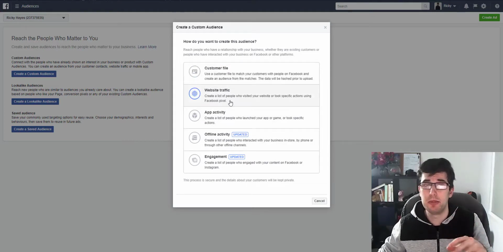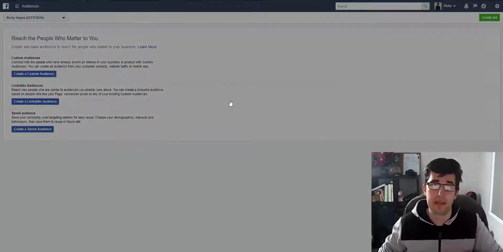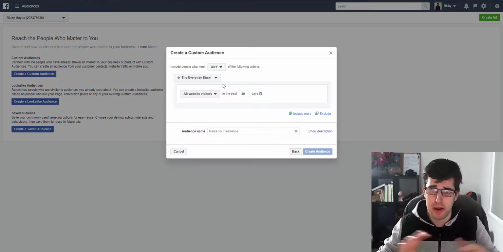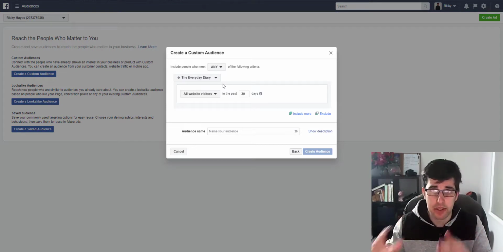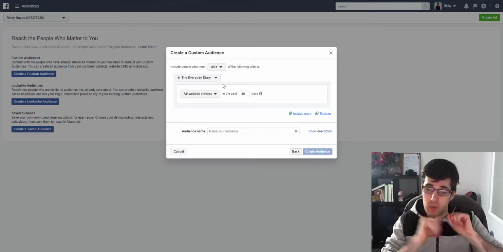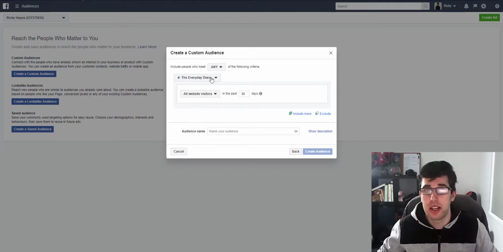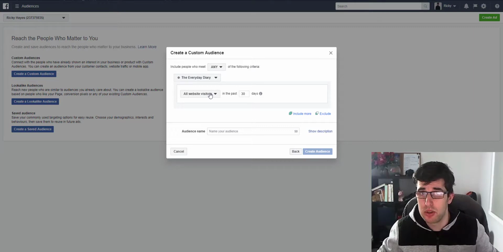But again, keeping it simple, most of your custom audiences are going to be website traffic. It'll just come up with this simple form, and custom audiences are basically a filter. Think of it like when you're in Excel, you use a filter when you have heaps and heaps of data. You want to eliminate 90% of it, and you want 10%. All right. So again, it's got the Everyday Diary there. I know this is a little bit all over the shop, so I do apologize. So you want to choose.